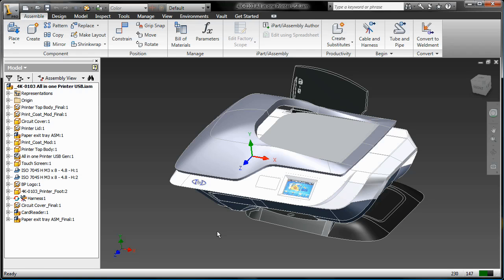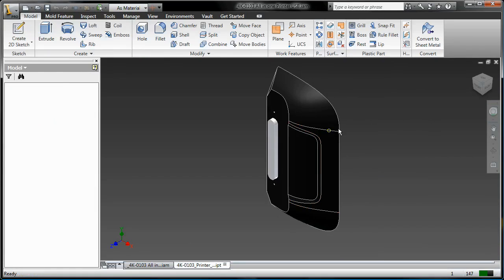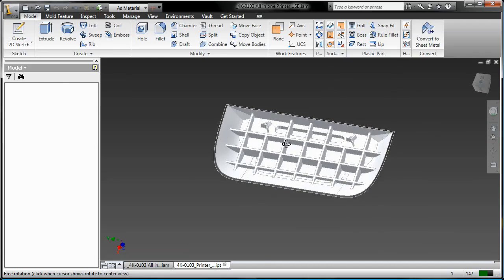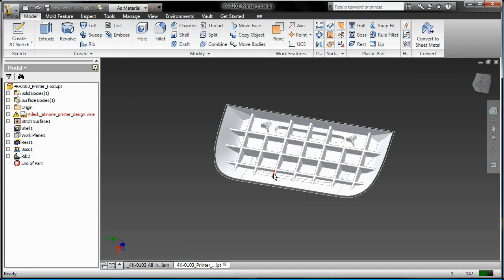So the example we have here is of the printer assembly, and there's obviously a lot of plastic parts in here, but the one I want to use for this example is this little foot on the bottom. So I'm going to go ahead and open that up separately. And if I rotate this model around, you can see I've added a lot of different plastic features in here. So we have a pattern of ribs, we've got a couple different bosses with ribs, as well as this rest back here. And now that we've done all the design work, we want to make sure that this part's manufacturable.